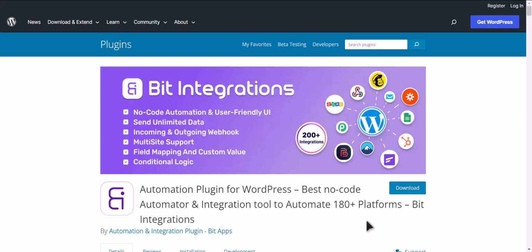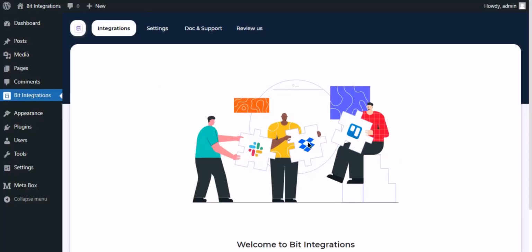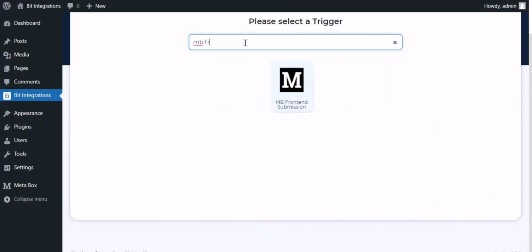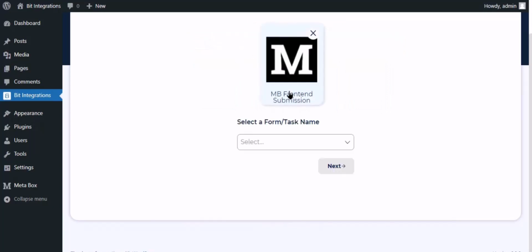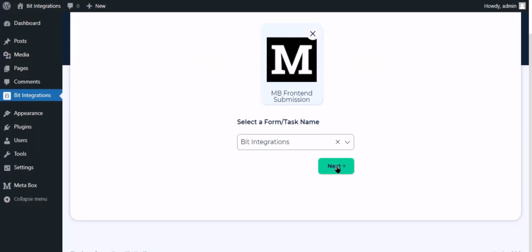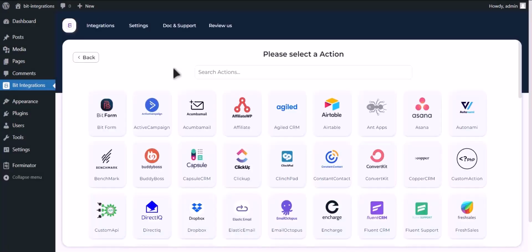I am utilizing the Bit Integrations plugin to establish a connection between these two platforms. Let's go to Bit Integration Dashboard. Now click Create Integration. Now search and select trigger, which is MB Frontend Submission. Select a form. Click Next. Now search and select Google Contacts.